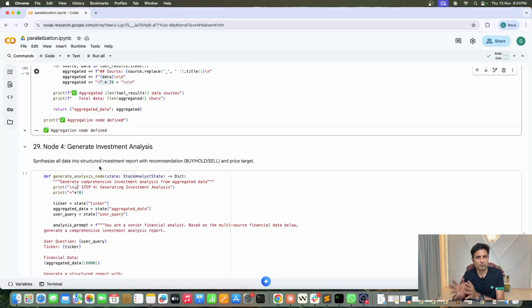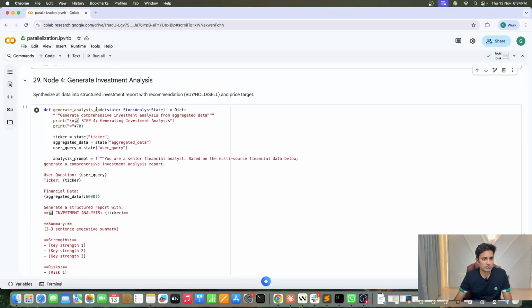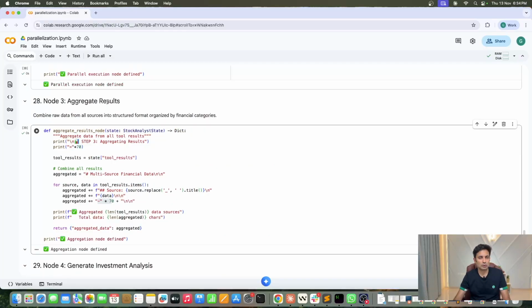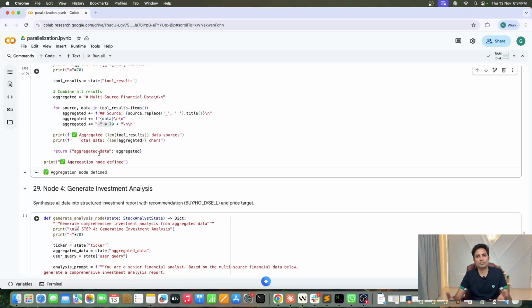Two tools, the third one is not implemented, but these two tools will give me 3 chunks each, so a total of 6 chunks of data I'll get. Now the generate investment analysis node will be responsible for generating the final output. It means once all these parallel nodes are executed, I will have this aggregated result node, which is node 3, which will aggregate the data, and the final 4th node which will generate the report or analysis.